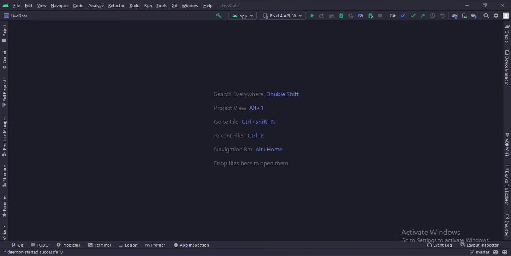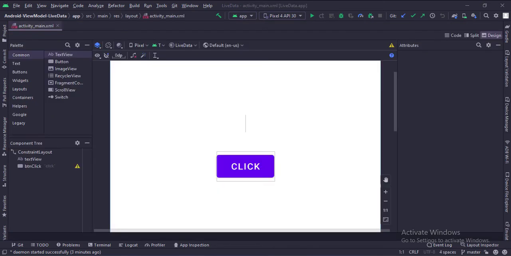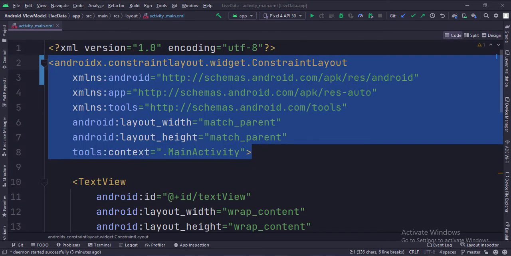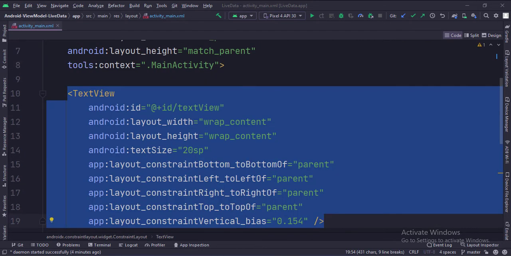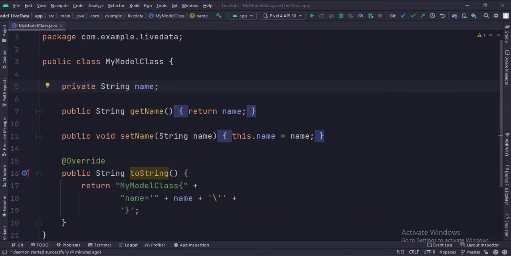Let's see the code. Here we have the main activity, a model class, and a ViewModel class. And in the UI, we have the activity_main.xml file, which is the layout of the main activity. Let's see the UI. Here we have a text view and a button. Let's see the code. The constraint layout is the root layout. This is the text view. This is the button.